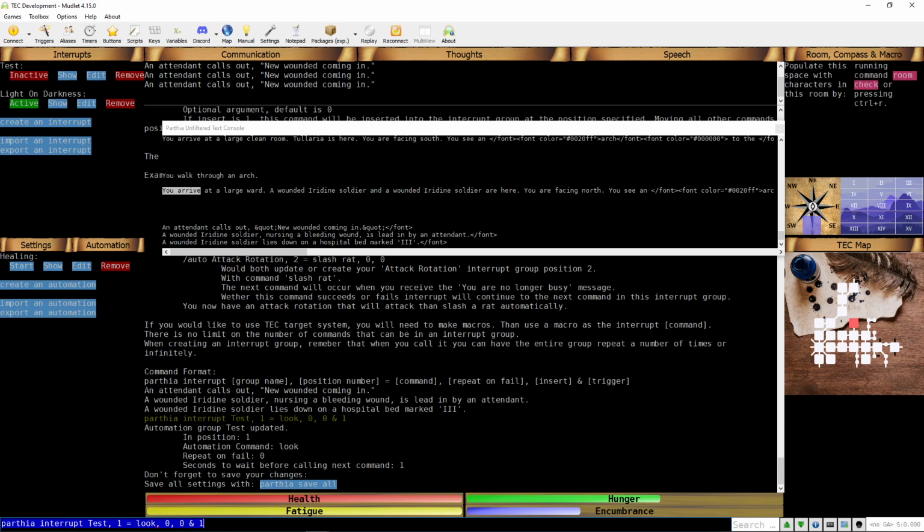So there would be an example of something you might want to trigger off of: maybe you want to do something every single time a new wounded soldier comes in the room. Maybe you want to start an interrupt that just goes through a healing sequence, just tries every type of healing for it, or maybe asks them the questions to at least get the information for you automatically. But there might be something you trigger off of.